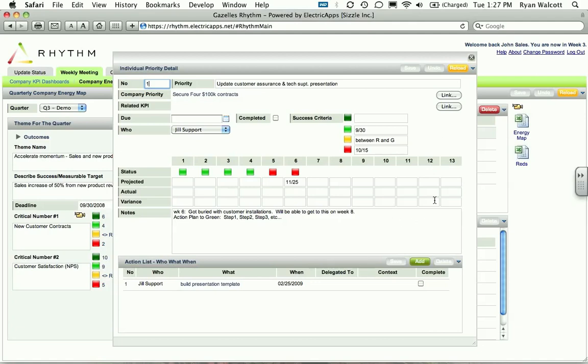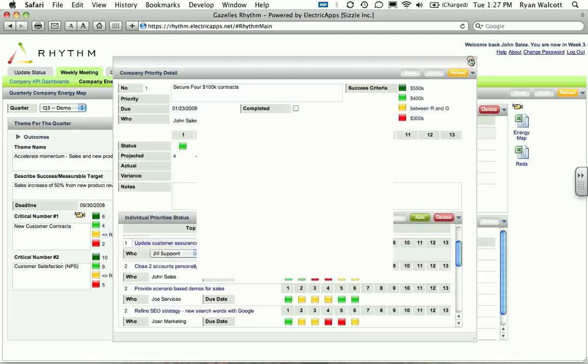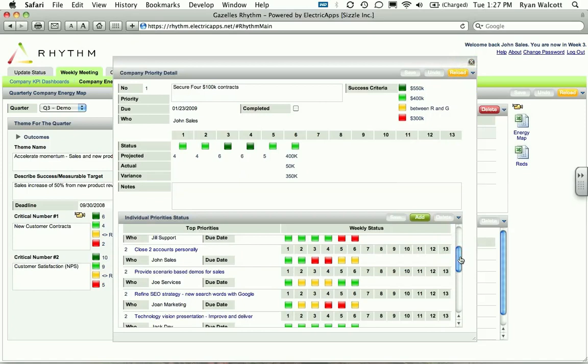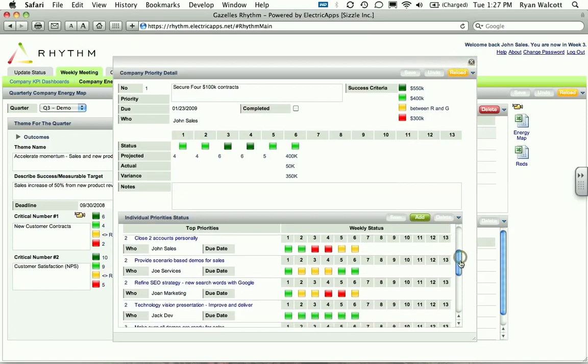And so once this discussion is concluded, you can also add any additional notes and close the priority detail. And again, continue to work your way through the priorities dashboards, clicking on any red or yellow items to discuss why they're red or yellow and what is the action plan to get to green. You would basically repeat that process through each one of these personal dashboards.